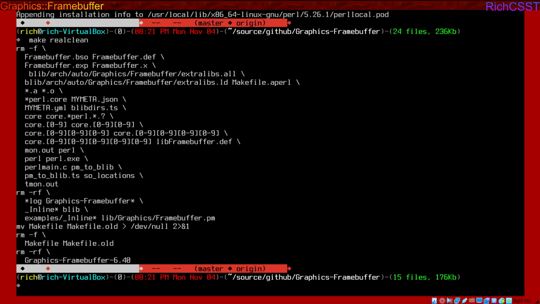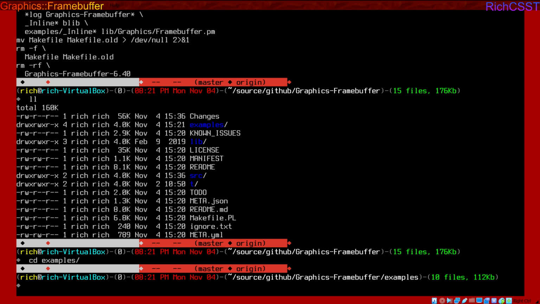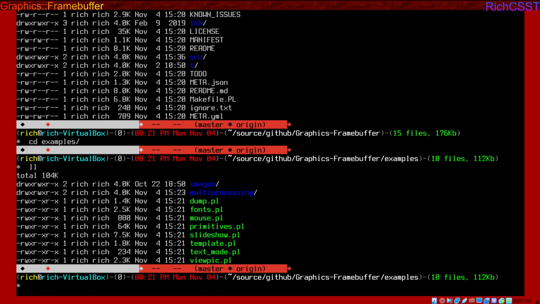That gets rid of all the extra files it created during the make process. Now there we go, back to normal. Now I recommend going into the examples directory, and this shows you some sample scripts that you can use as a reference to develop your own project. The most important one is called template.pl.